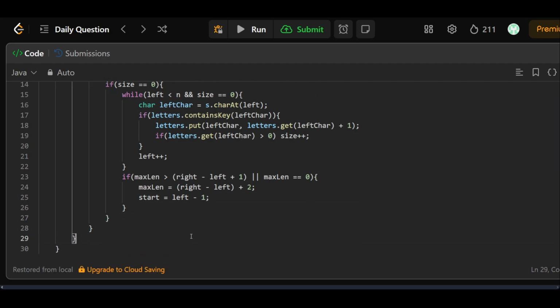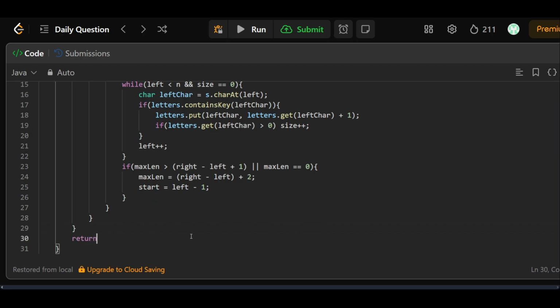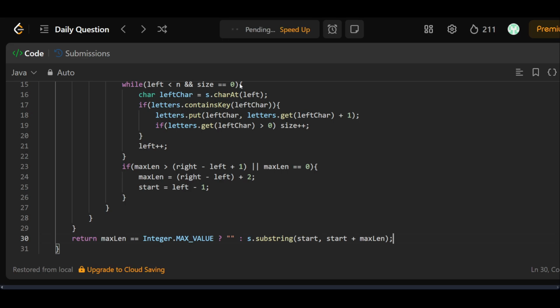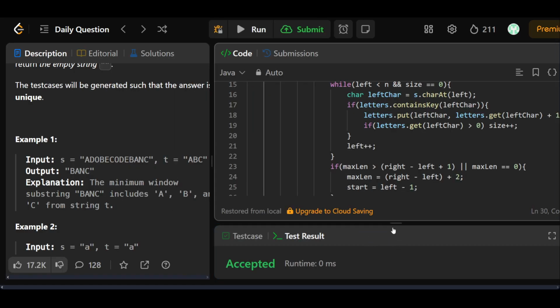Okay, and then I have to return. If my maximum length is equal to the maximum value of integer, that is Integer dot MAX_VALUE, I have to return an empty string. Otherwise, I have to return the substring from start comma start plus maximum length. We did plus 2 because we have to accommodate the last character too. Let's just minimize this. Yeah, and it gets accepted.